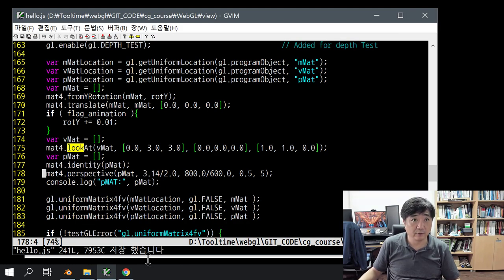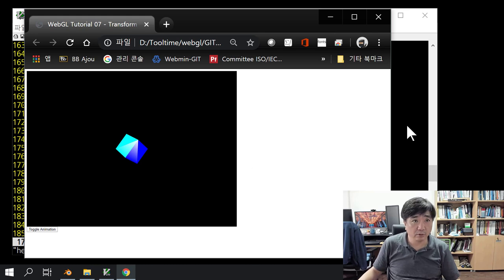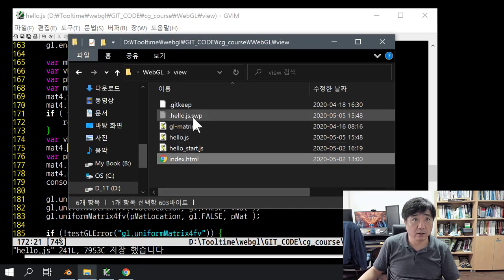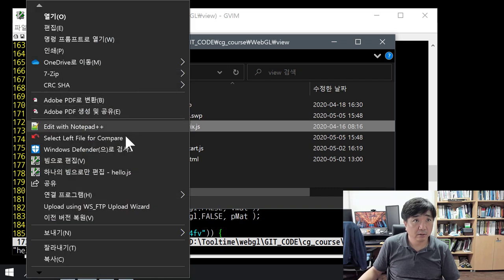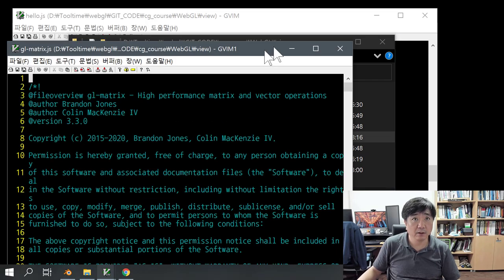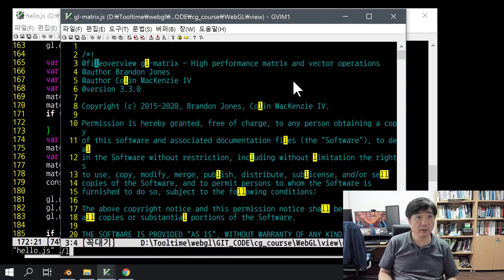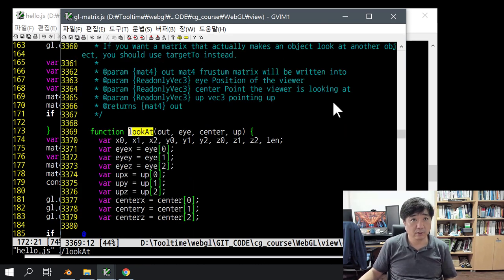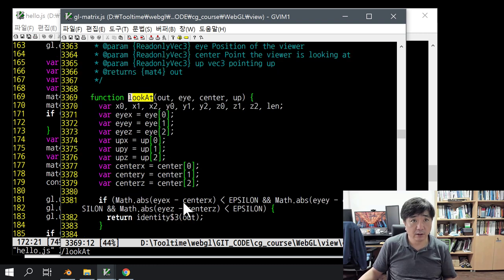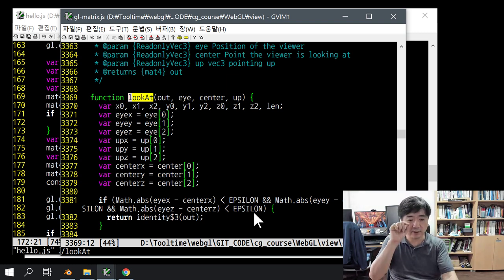So the lookAt function. Let's watch that geometric function. Okay, edit with vim, then let's go to lookAt. Okay, it takes eye vector, up vector, center. If the eye vector and center vector give a zero vector, within epsilon, then what does it mean? If the camera is too near the target, then it is not possible to calculate this vector.